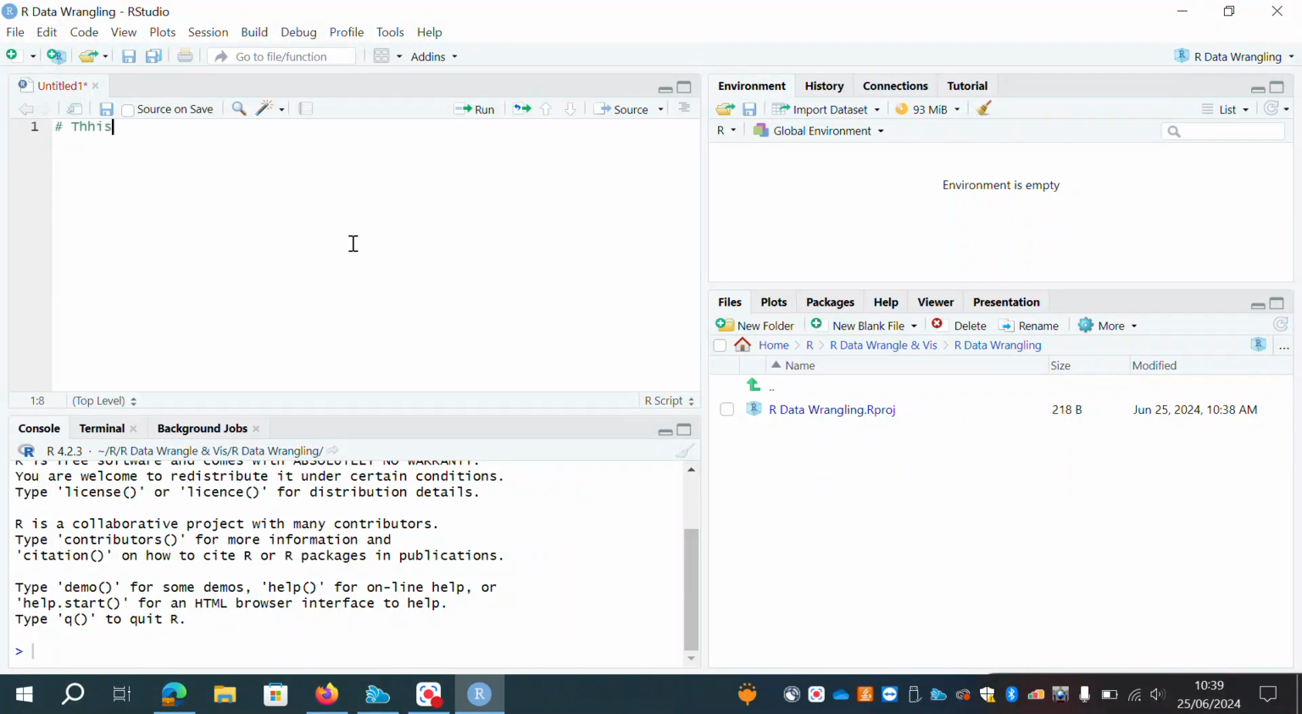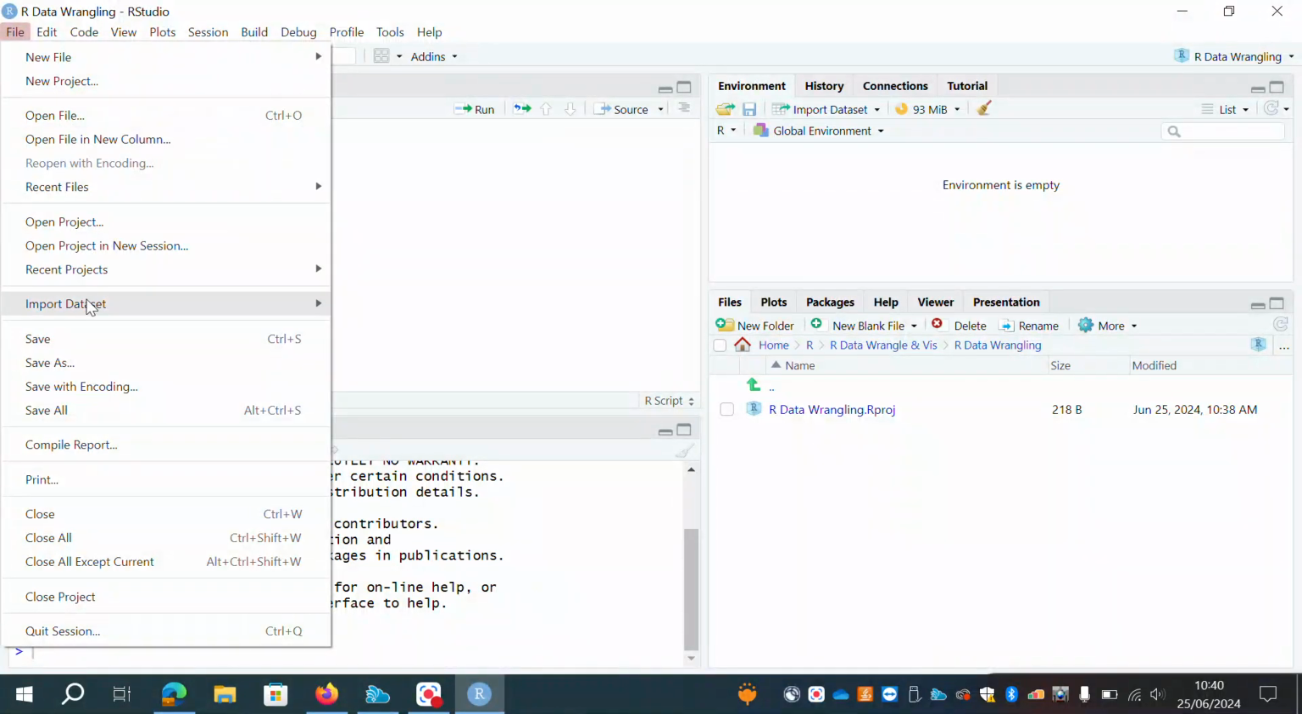So this is a comment. You can see it's in a green color, so R would ignore that. So this is a really simple script. If I click here, if I right click, in fact we could do it here when we save it, we'll save this particular script.